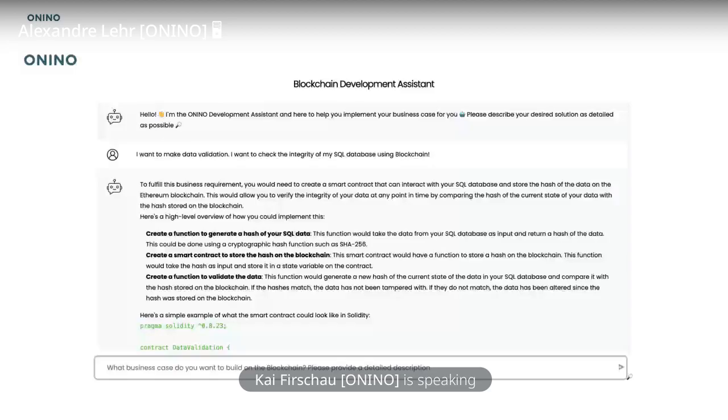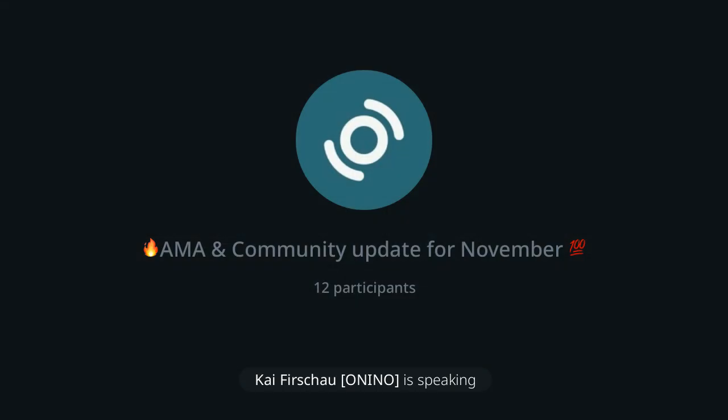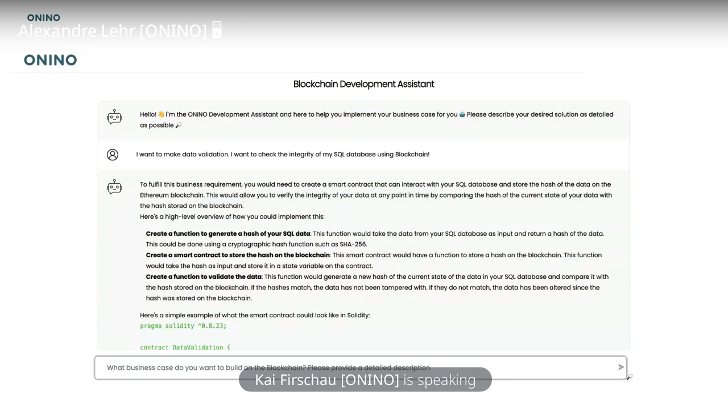And then in the end, as you see in the screenshot, it already spits out the code that you need to deploy your solution. In this case, we have an example where, totally without any technical knowledge, someone asks the question, hey, I want to do data validation. I want to check my database against the blockchain if it's intact. Then our assistant, as you can see in the screenshot, gives you a full explanation of how the architecture of the application could look like and what the different steps are that you have to take to achieve that.